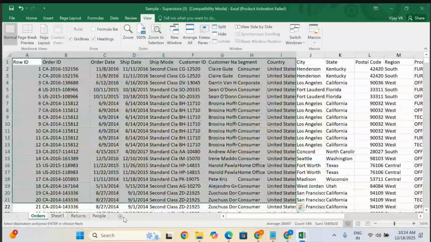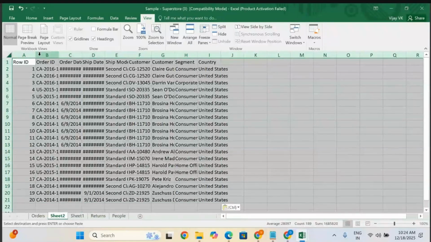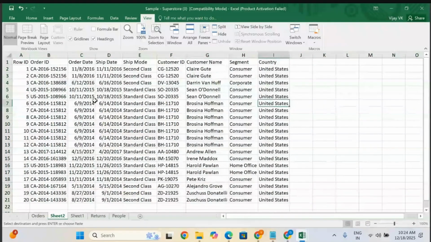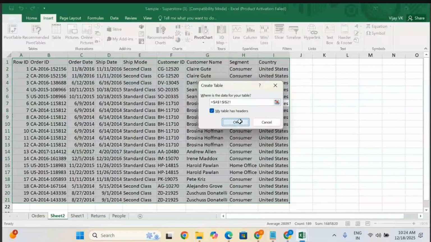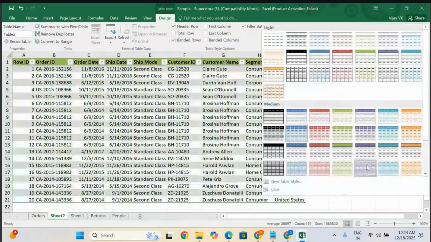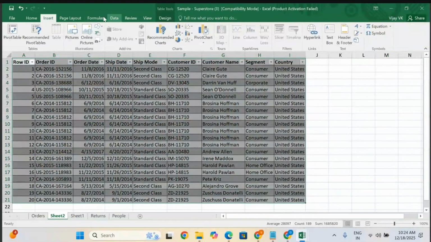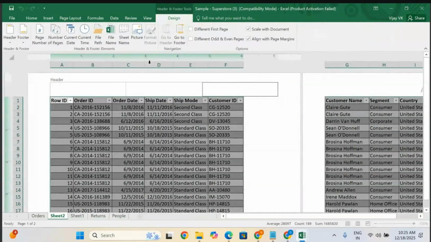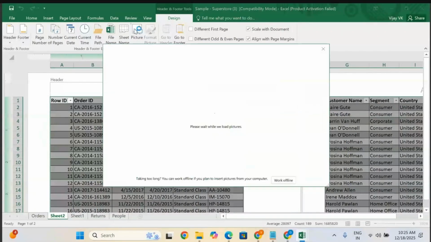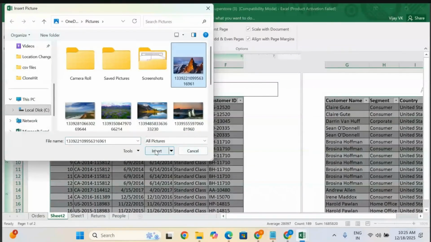Let me copy again. Just give me a second. I want to show how it can give a beautiful look to your Excel report. Select it, go to insert, click on the table. You can change it into any format. Now go to insert and take header and footer. Here the picture is there. Any other option for the picture? No. Take it. Click on it.